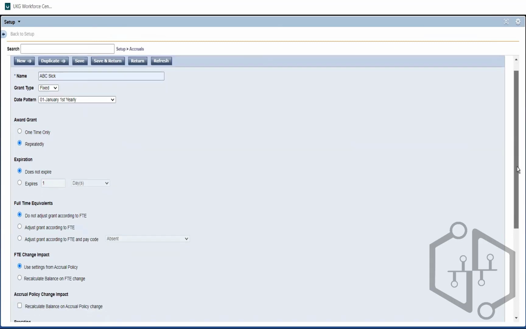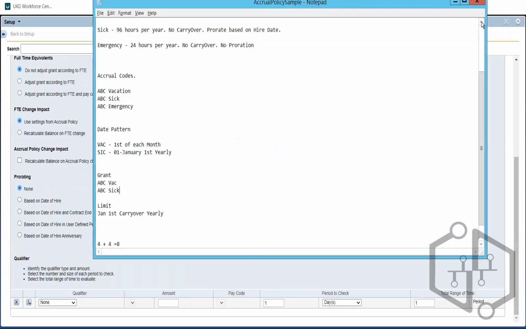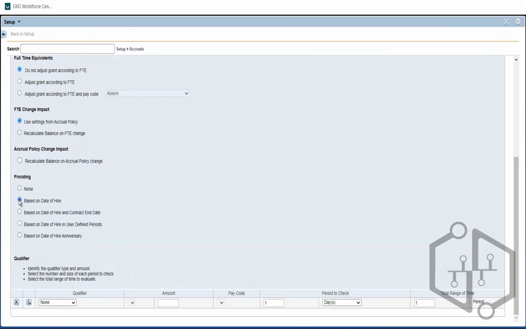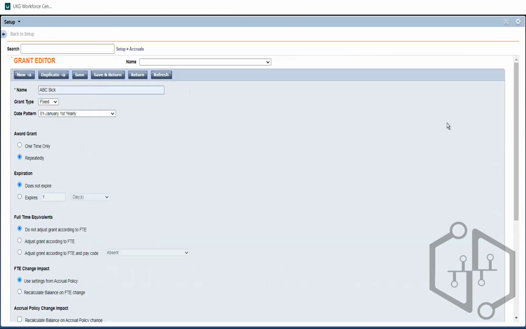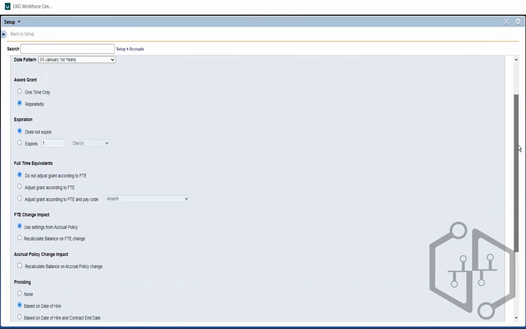Again, as per our requirement, we need to prorate it. Prorate based on date of hire. And no carryover; we can handle that later. First, we'll prorate based on date of hire. Now I'll choose this option. That's it. Done. It will automatically prorate based on date of hire. If it is higher than the mid of the year, it will divide the number of days and automatically prorate it. Clear?